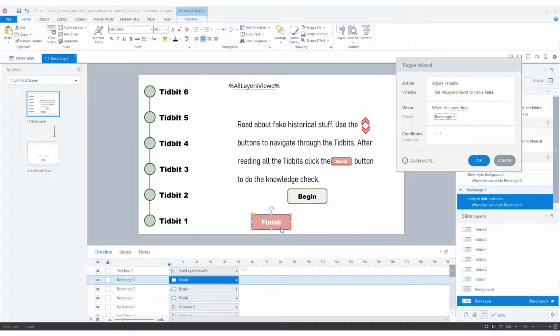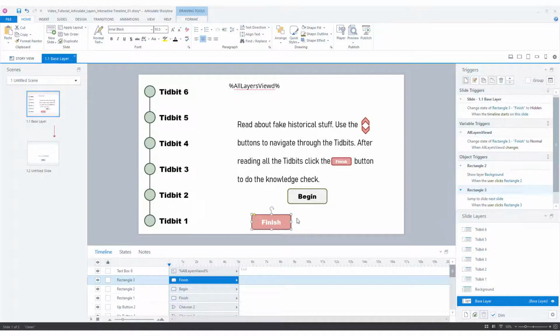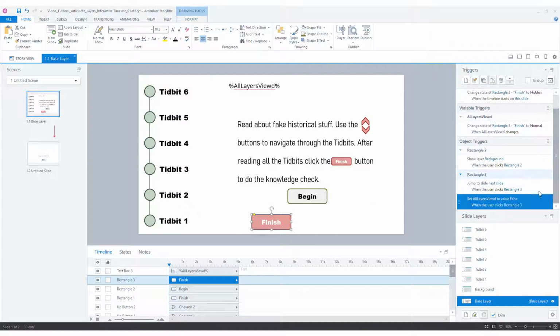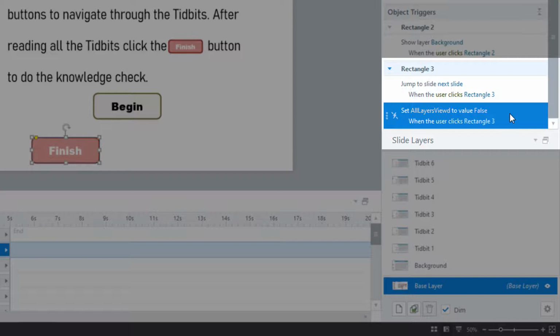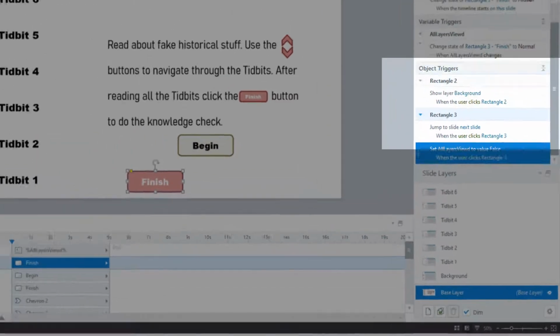So when they move forward, they're going to hit the finish button, they're going to move to the next slide and reset this whole slide, at least the variable. So when they come back, the finish button's not going to be there. And one more thing we need to think about here is the order of operation. So if you look over here, rectangle 3, that's our finish button. Jump to next slide. So the first thing that's going to happen is it's going to jump to the next slide, but when that happens, it's not going to reset the variable. So we need to have the variable be reset first.